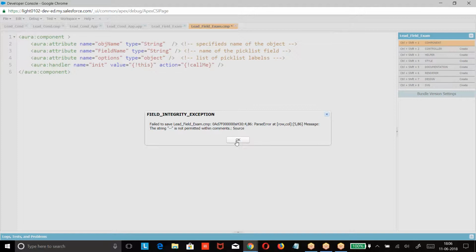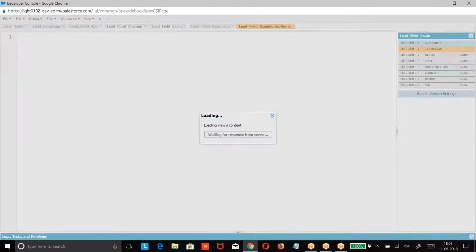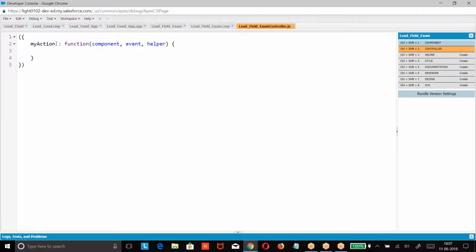What was that? Not permitted. I gave one extra line. Then go back to this. I'm defining the client side. In the client side controller, I have a function called.